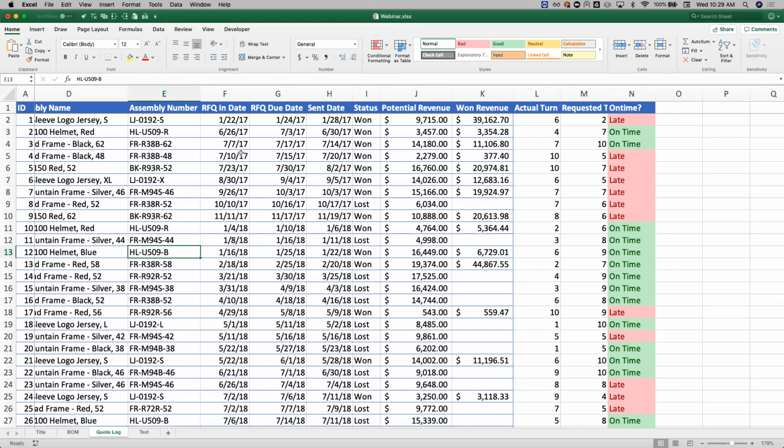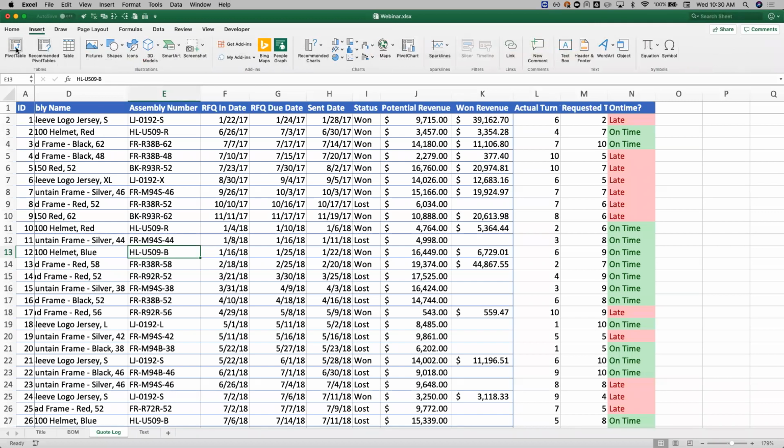And the best way to do some kind of aggregated analysis on a quote log like this is to use pivot tables. So if you haven't ever played with pivot tables before, it sounds scarier than it is, right? A lot of people say, oh, I don't know how to deal with pivot tables. I'm going to show you some really basic things you can do with pivot tables that I think will give you a starting point. So let's get started. I'm going to say insert, and there's a pivot table button here.